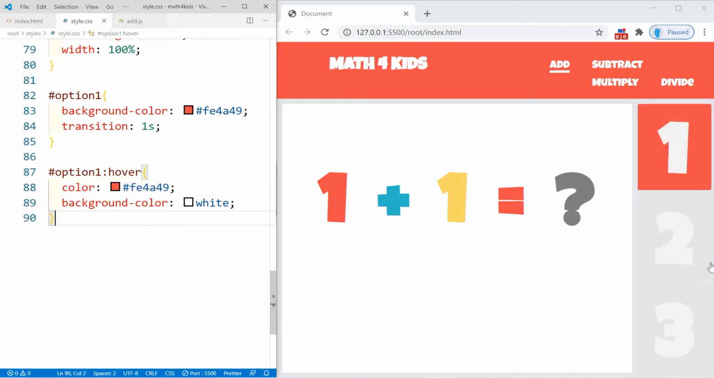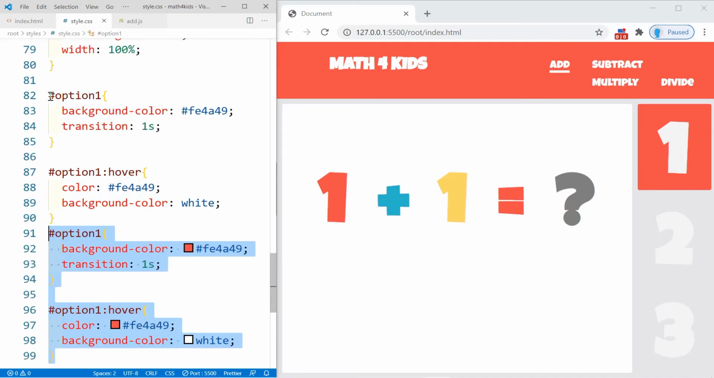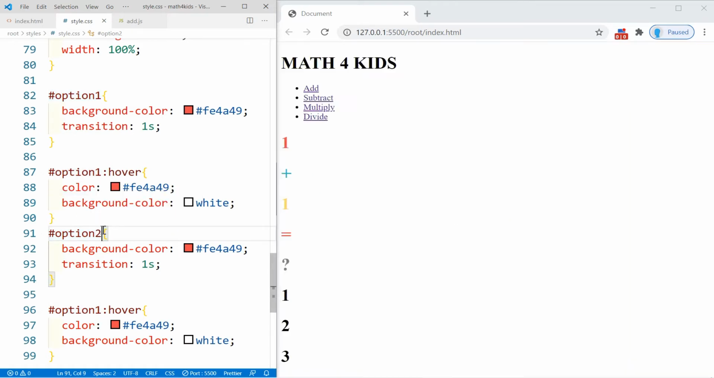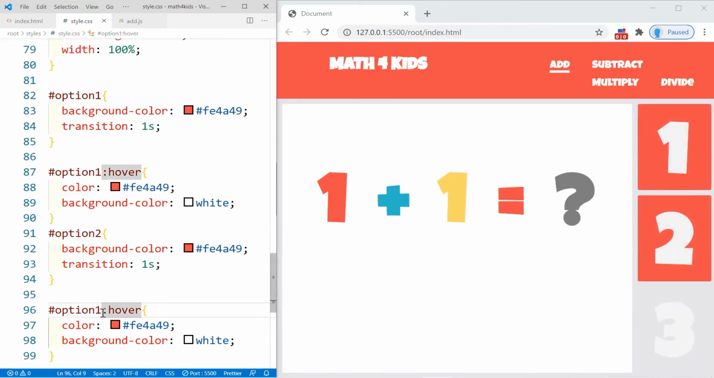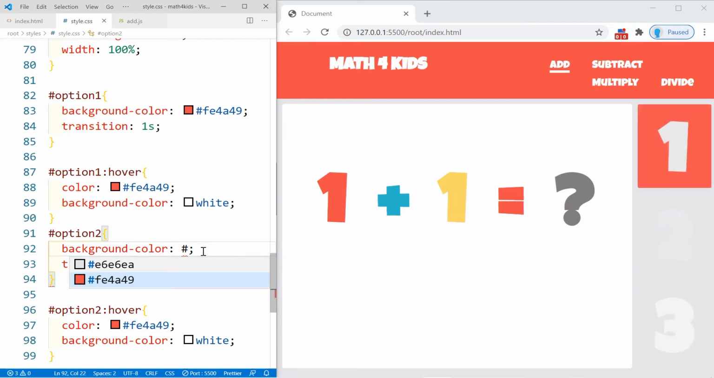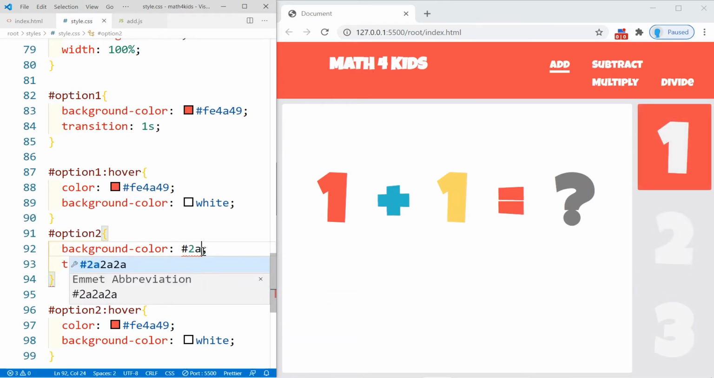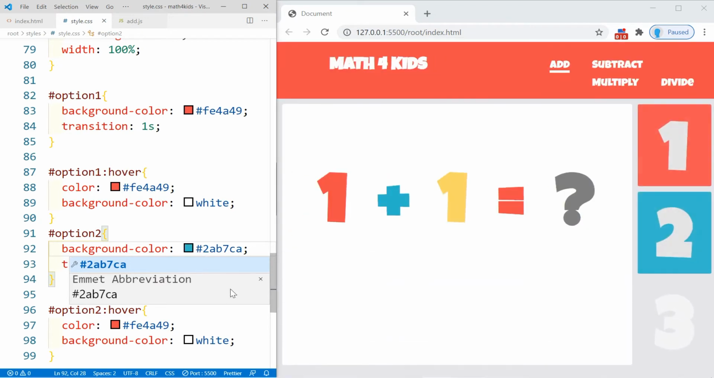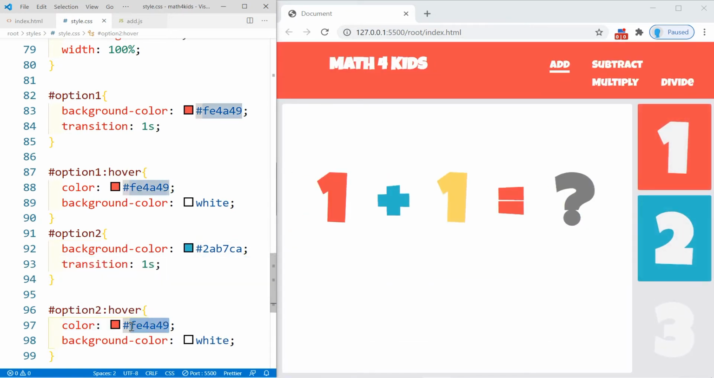So we're going to do the same thing for these two options. So we can actually just copy this. And we're going to change this to option number 2 and option 2. And of course, we want to change this color. Let's go with 2A, B7, CA. And we're going to change this to that same color.